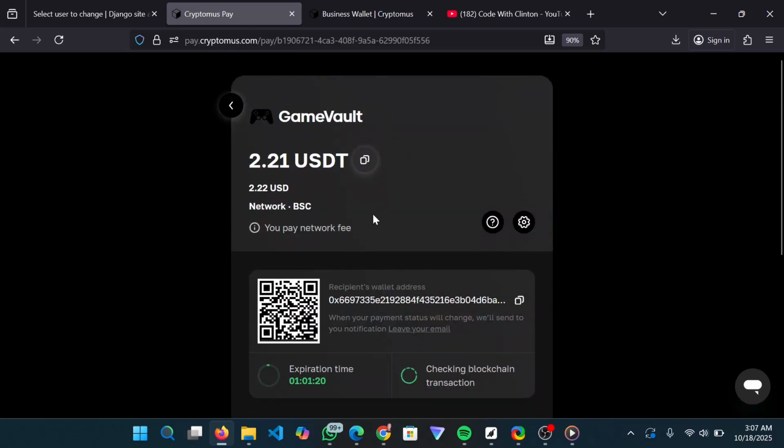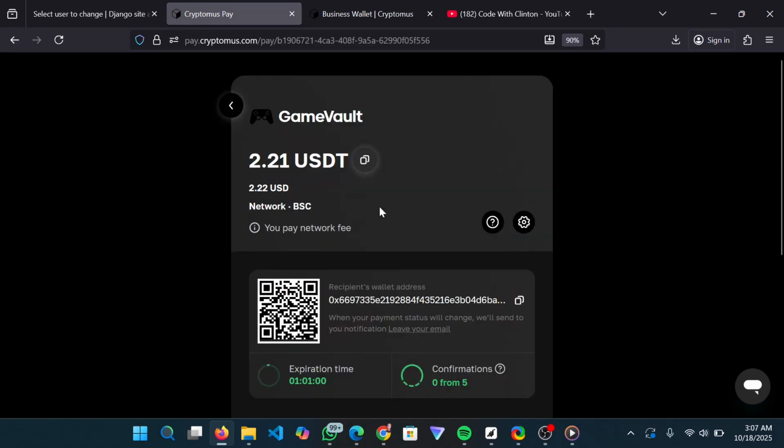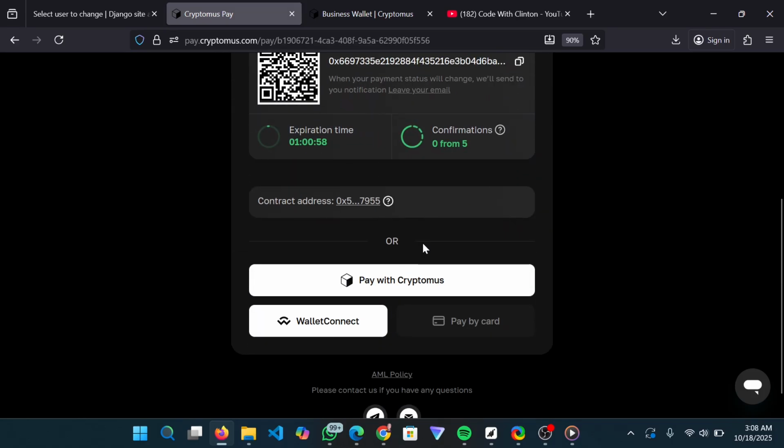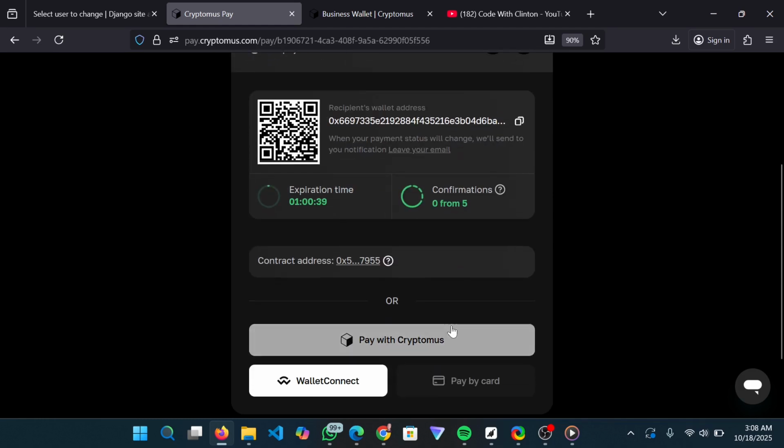Now we're about to make our payments. On this page, if you scroll down, you can pay with crypto. If you have an account on Cryptomus, you can pay with Cryptomus, or you can choose any other crypto platform of your choice, and then you can pay with your card. You can also pay with your fiat currency. You don't have to have cryptocurrency to make payments. You can pay with your card, you can pay with Cryptomus, or you can choose any other crypto platform of your choice.